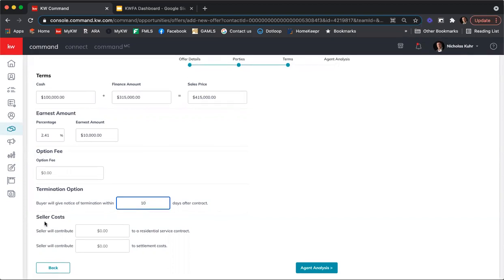The next is seller costs. Seller will contribute blank dollars to a residential service contract. So if you're asking for the seller to buy a home warranty, you can put in that amount here. And then the seller will contribute blank amount to settlement costs. So let's say they agreed to pay $5,000 in closing costs. I would just add that there.